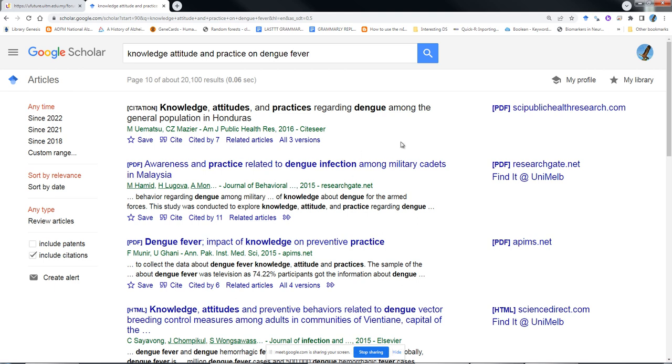So the attitude has disappeared here. So that's why we have to refine our keyword, this word. So let's say we put double quote here, double quote here. So I want Google to find the exact words knowledge, attitude and practice, and I put together with dengue fever.